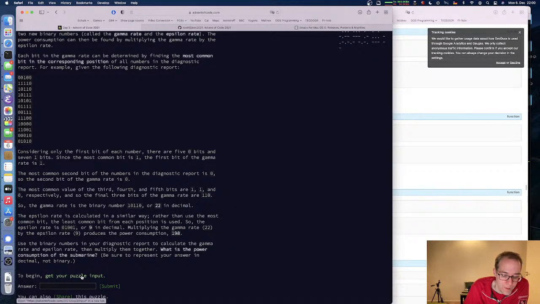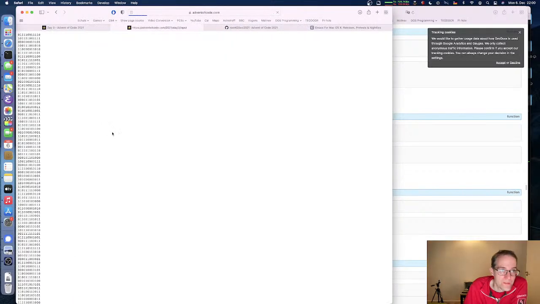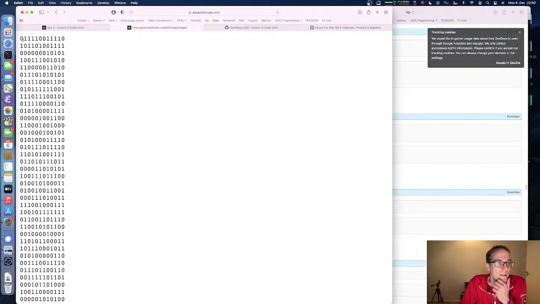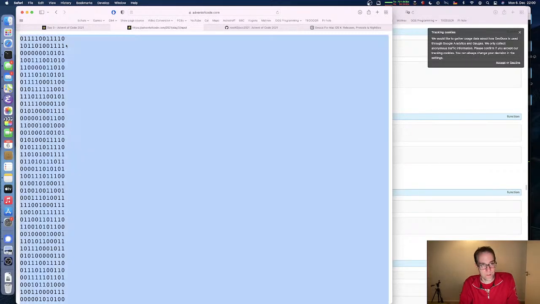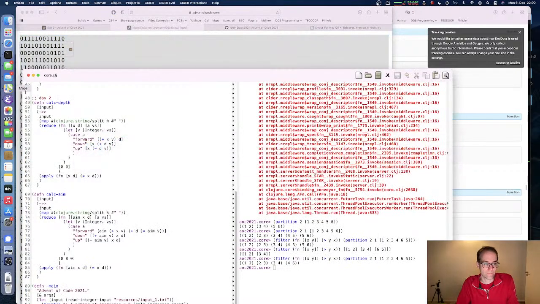Interesting. There are probably a lot of ways to deal with this. And how many bits do we have? Let me turn this up. 2, 4, 6, 8, 10, 12 bits. 12 bits in the input.